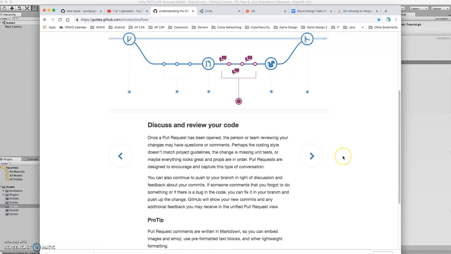As we move forward, we have reviewing your code. Really important, right? Once a pull request has been opened, the person or team reviewing your changes may have questions or comments. Perhaps the coding style doesn't match project guidelines. Maybe you did something that your supervisor did not want or specifically said we're not doing. The change is missing maybe unit tests, or maybe everything looks great and props are in order. Pull requests are designed to encourage and capture this type of conversation.